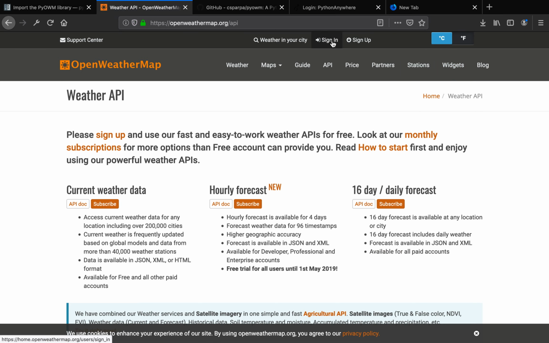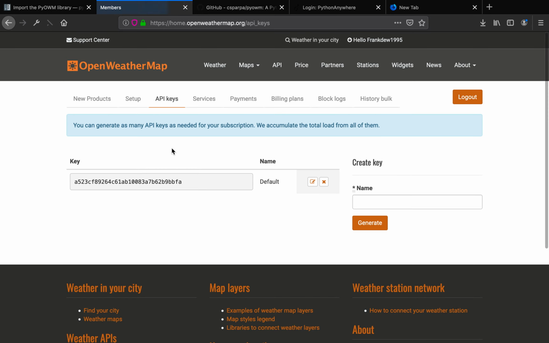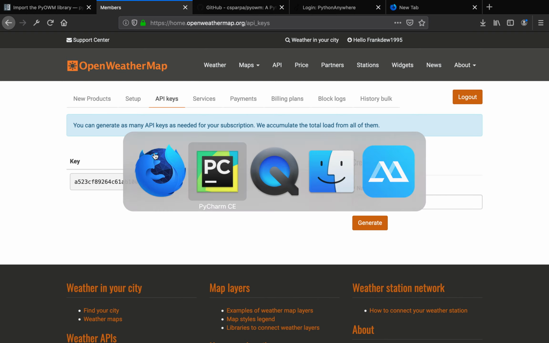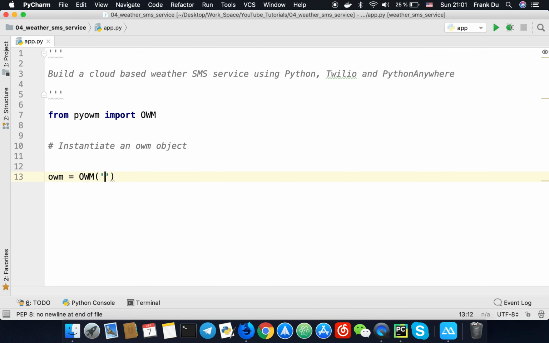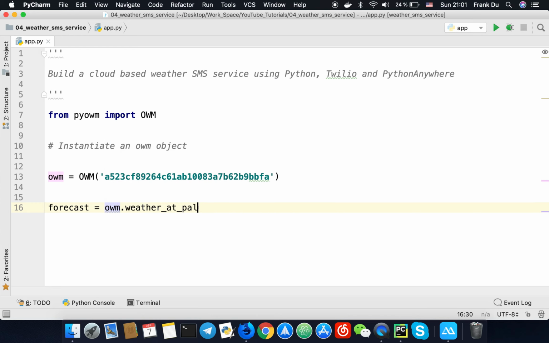So I'm gonna sign in. I already signed in. Yeah. Click API keys here. So I'm gonna copy this. Okay. Now we have an OpenWeatherMap object. Yeah. So then we can construct a forecast object. So we can say forecast equals owm dot weather at place.